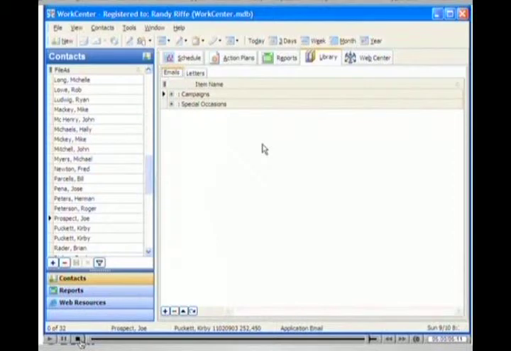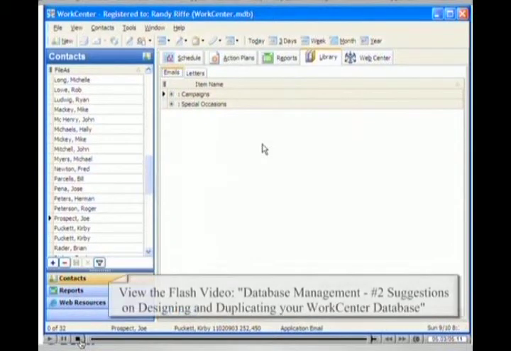Now that you have customized your Workcenter database file, we suggest you review the next flash video on database management. Number 2, suggestions on designing and duplicating your Workcenter database.